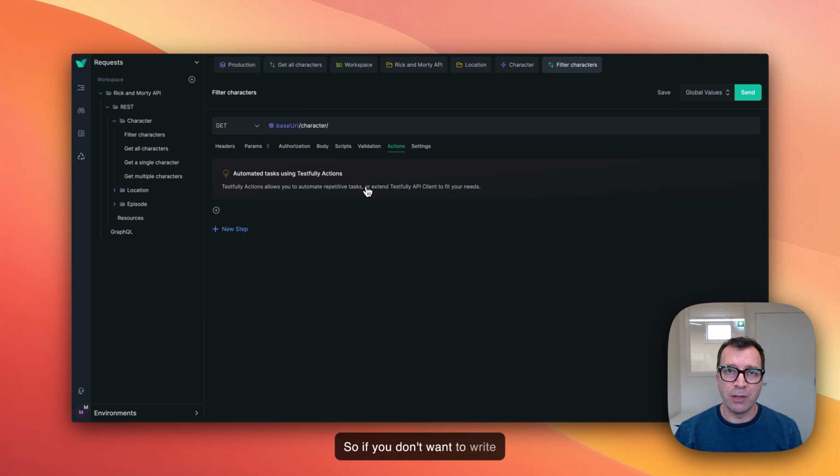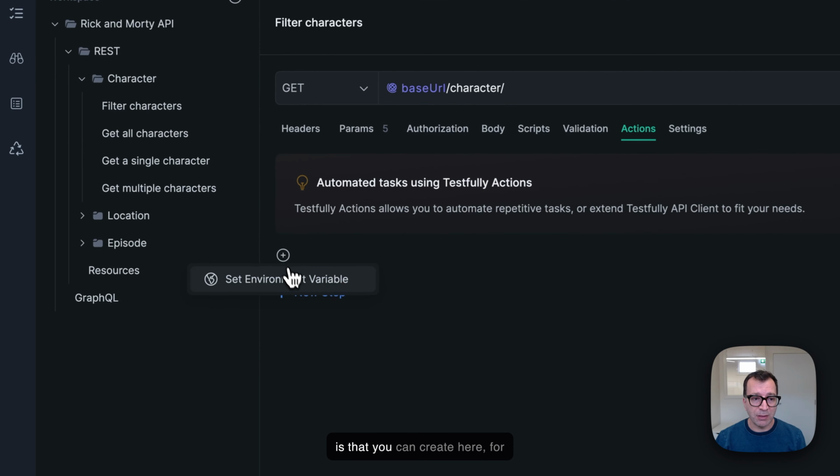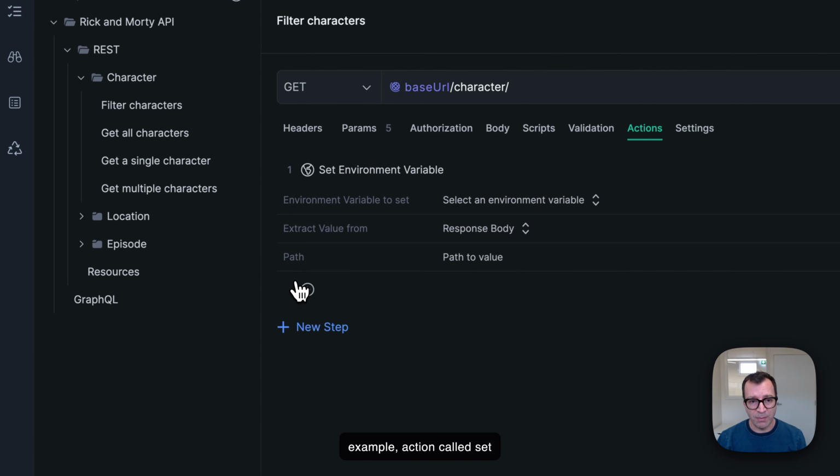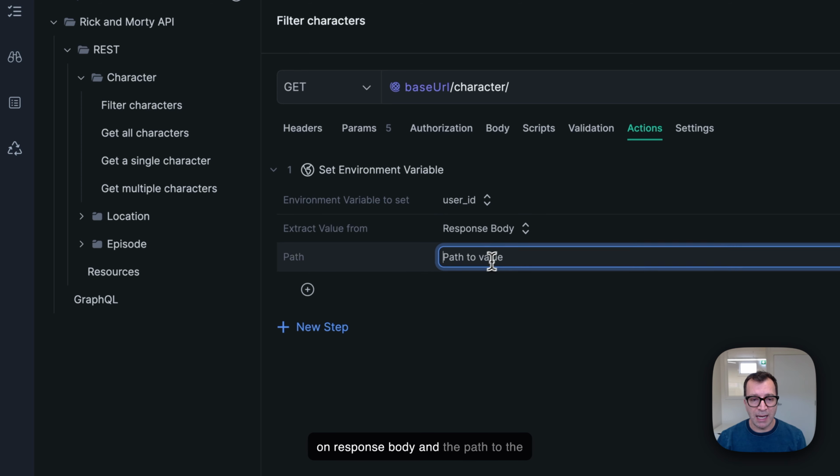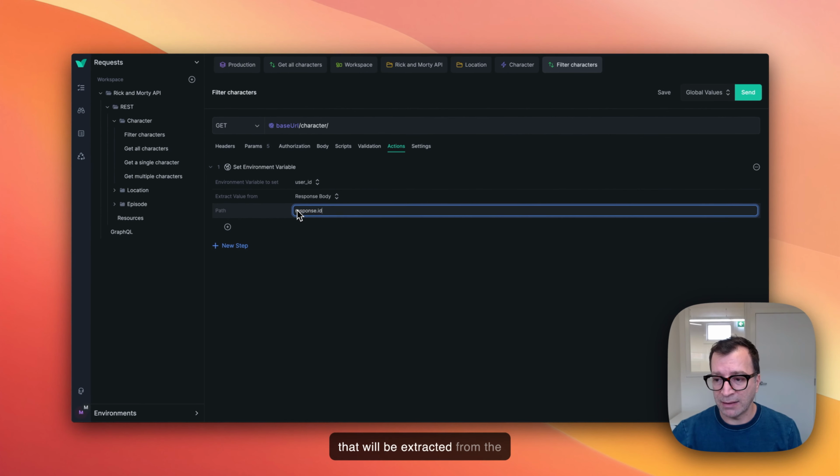So if you don't want to write JavaScript code, but you want to extract the value from the response and set it as an environment variable, that's just one of the typical examples. You can create an action called set environment variable, and you can pick a few fields here and say, for example, I want to set user ID based on response body, and the path to the response should be response.id.